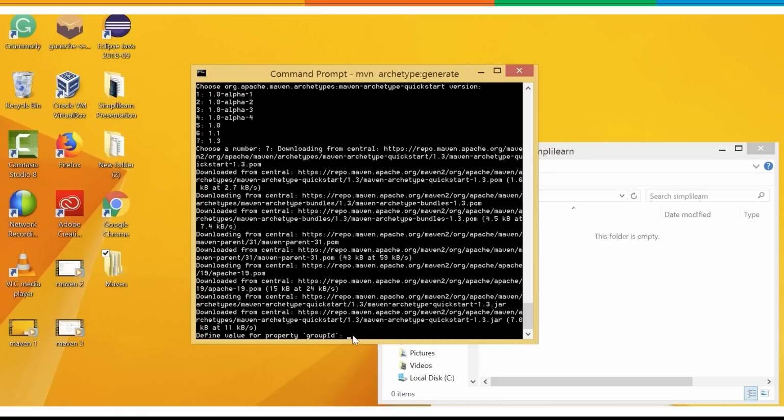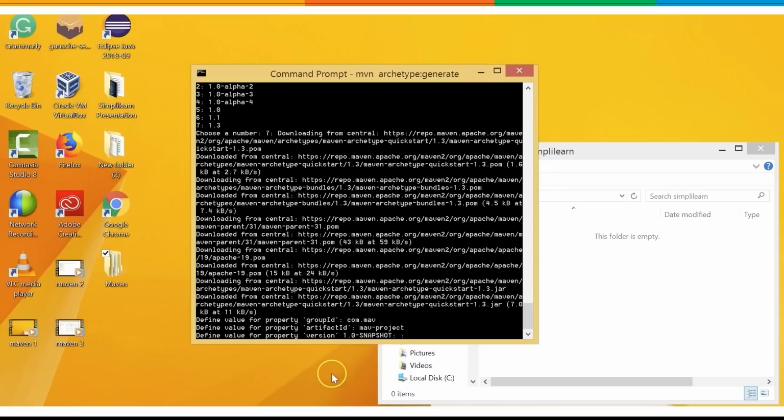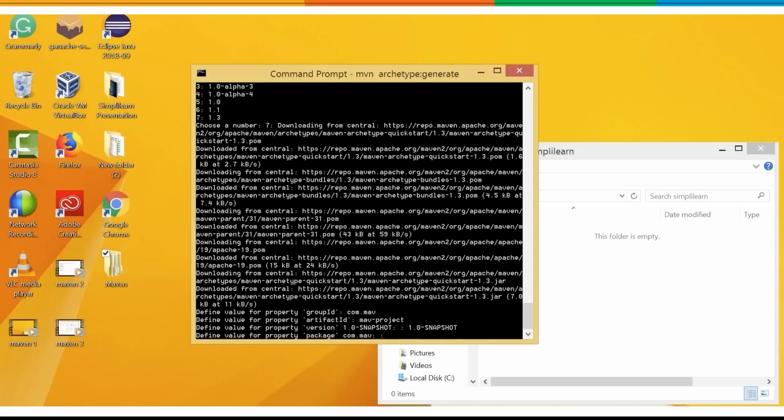So we'll have some values that we do have to set. The first one is group ID, and we're going to call this one com.mav. And then the next one is going to be artifact ID, and this is going to be mav-project, hit return, and then version is going to be 1.0-snapshot. We'll just put in the same value for this version, which will be 1.0-snapshot. And the package, we're going to call this one com.mav.demo.